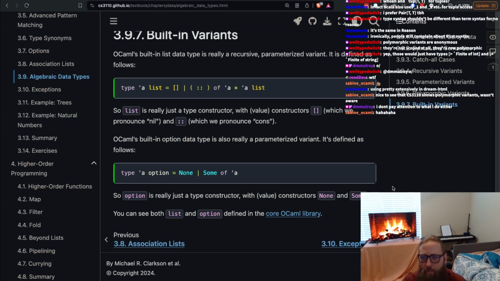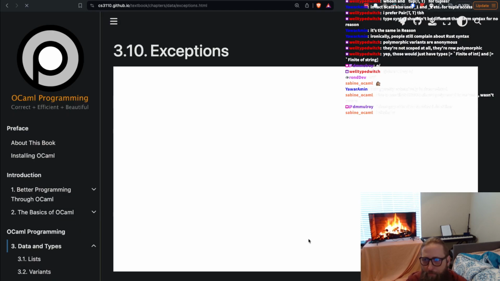OCaml's built-in option data type is really a parameterized variant. It's defined as follows: option, none, or some of alpha. Yep. Option is really just a type constructor with value constructors none and some. Yeah. All great examples. Takes some of the mystery out of things.